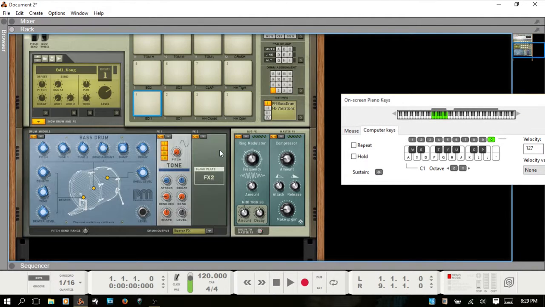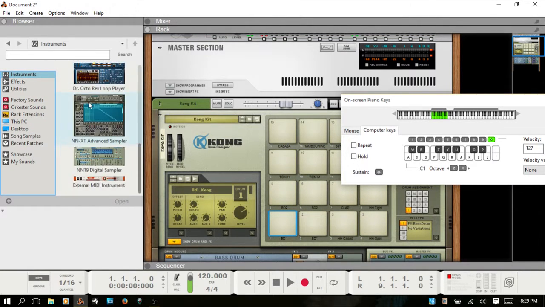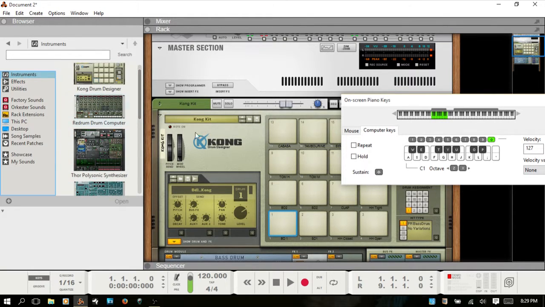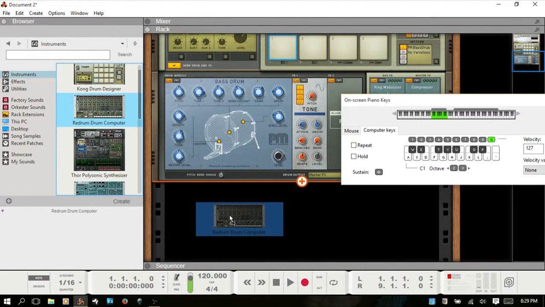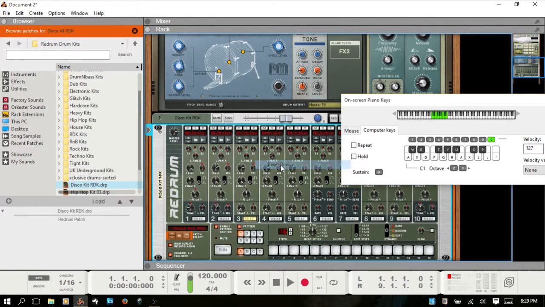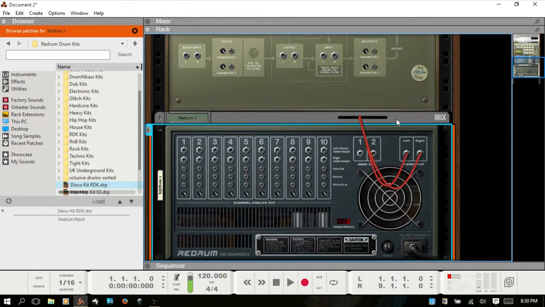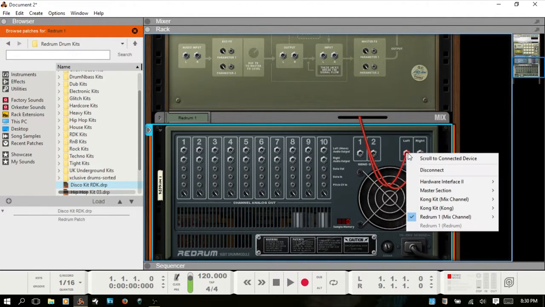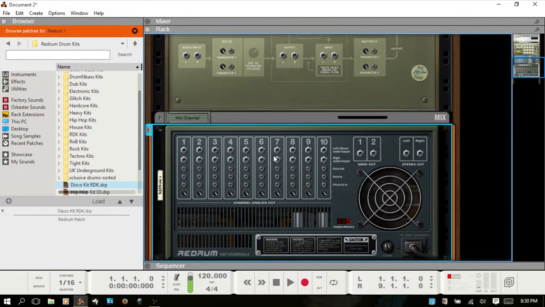This corresponds with the 16 pads. So if there are any of you that, I'll F3 and bring up the browser, if you prefer to sequence your drums with a pattern sequencer, you have the option of bringing in a Redrum, and I'm just going to reset the device, clear all the sounds, tab around, F4 to get rid of my keys there, and let's just disconnect these cables. I forgot to hold down Shift.